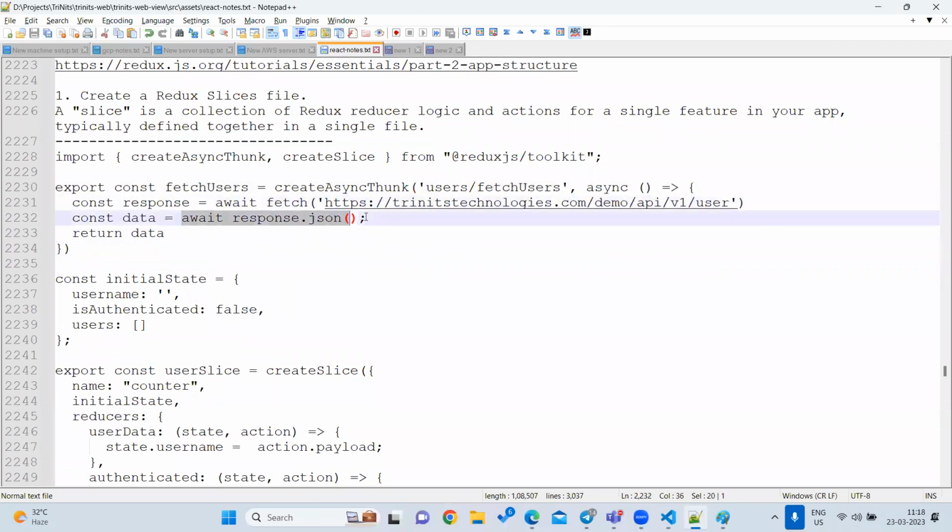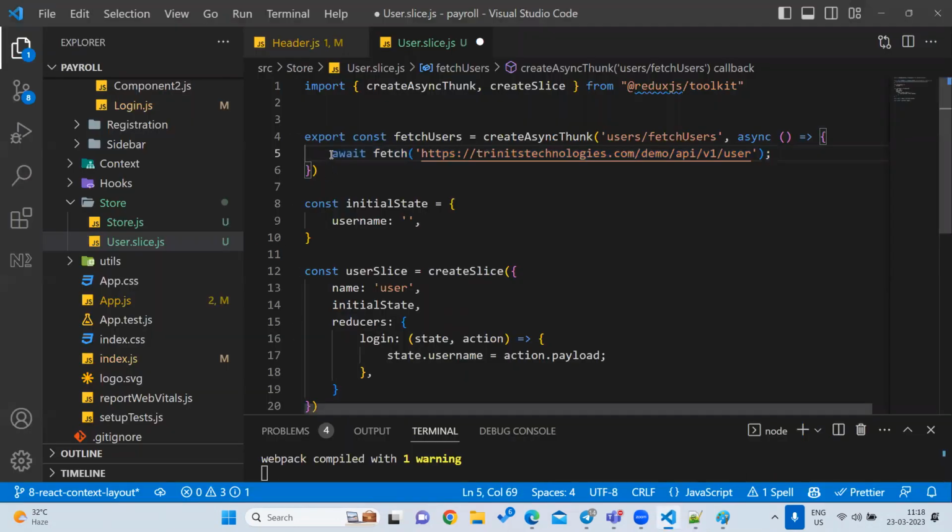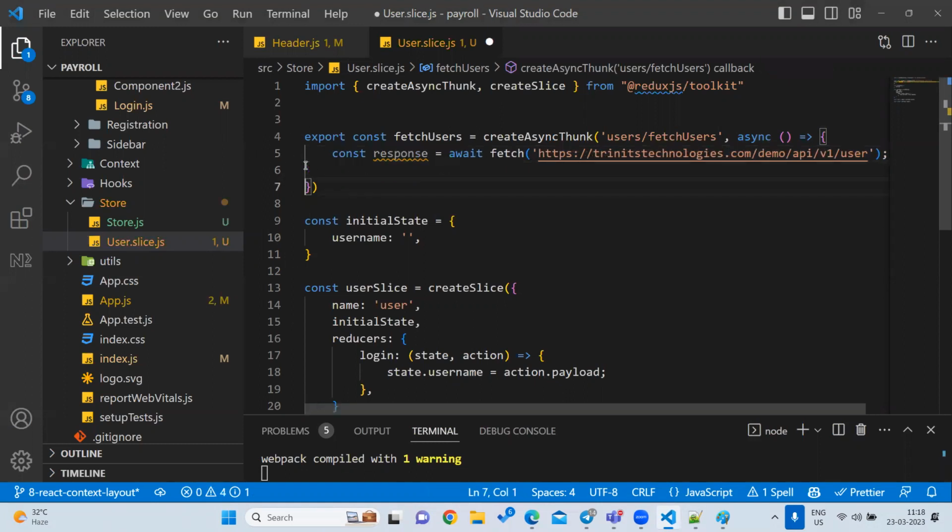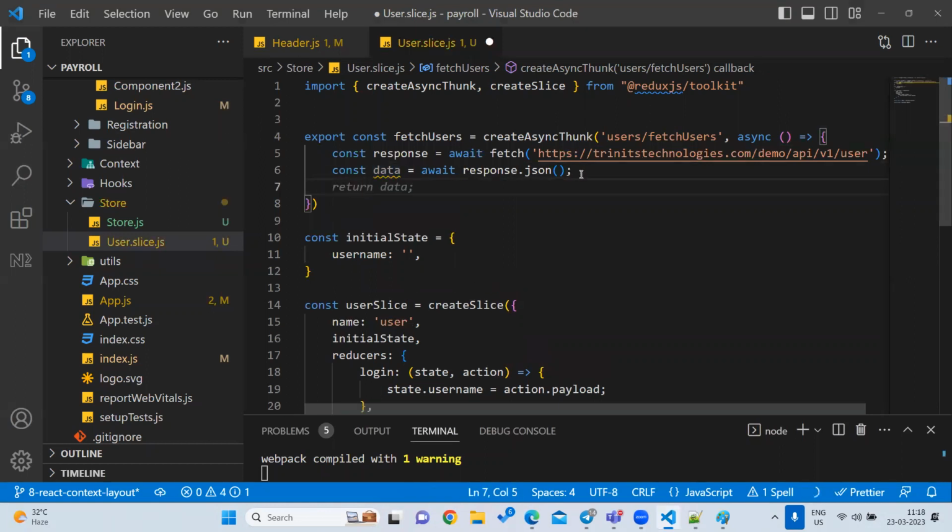From that, you need to extract the JSON, right? That is the reason you need to write another line also. I will say const response is equal to something like this. Second step, I need to extract the data. Data is equal to response.json. This is the code we have already written in the API.js also. Now second step also done. And finally, whatever the data is there, simply return this data. Okay, that's all.